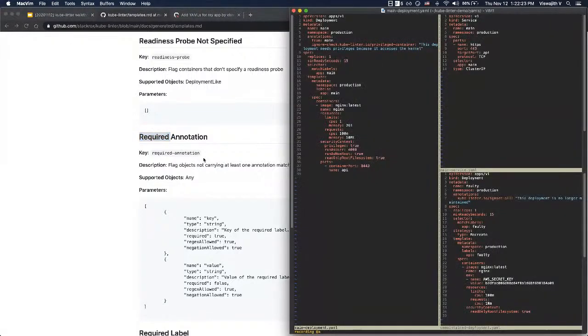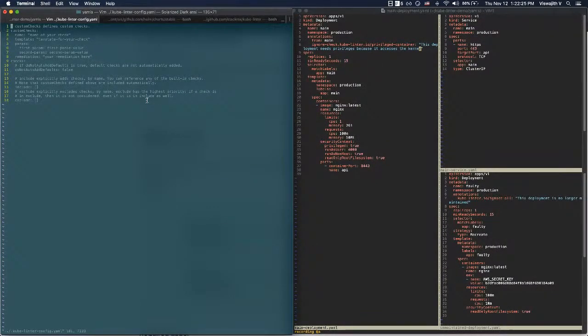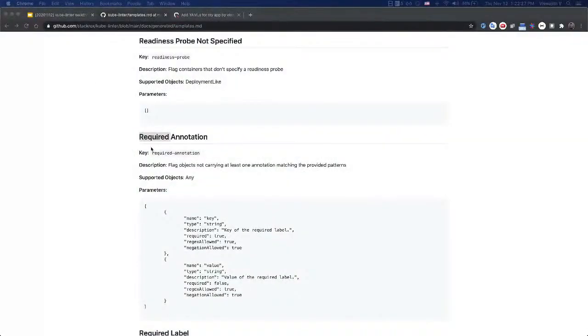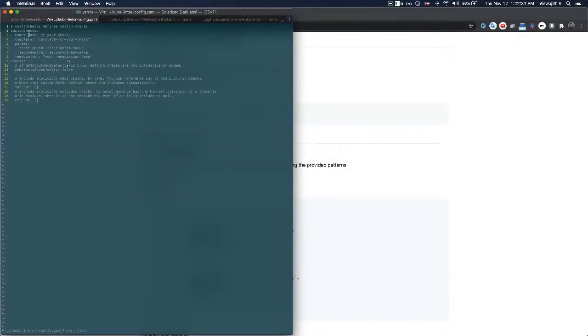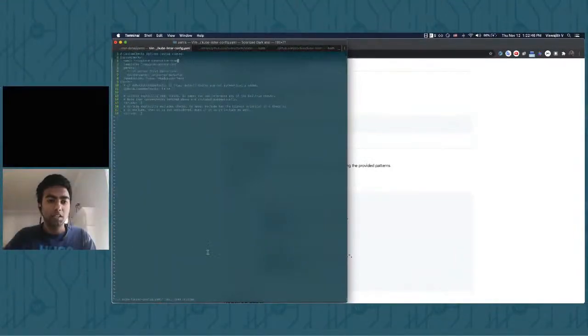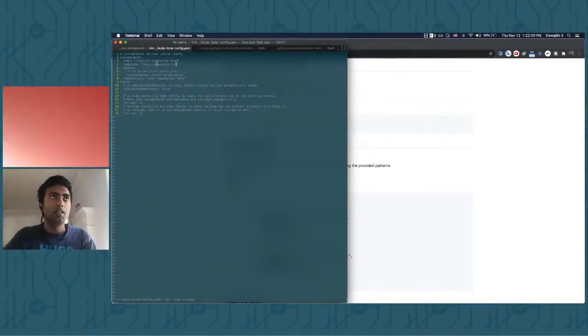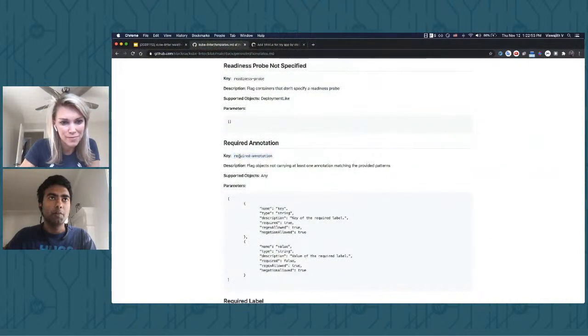And so if I go back to the terminal, the way I would use this is I would write a custom check. And again, I know I'm glossing over some of the details here, but it's explained in more detail in our documentation. So I give the check a name. In this case, I'm going to say required annotation team, because what I want is for all my objects to have an annotation where the key is set to team. The template is what you have to get from here, which is the key.